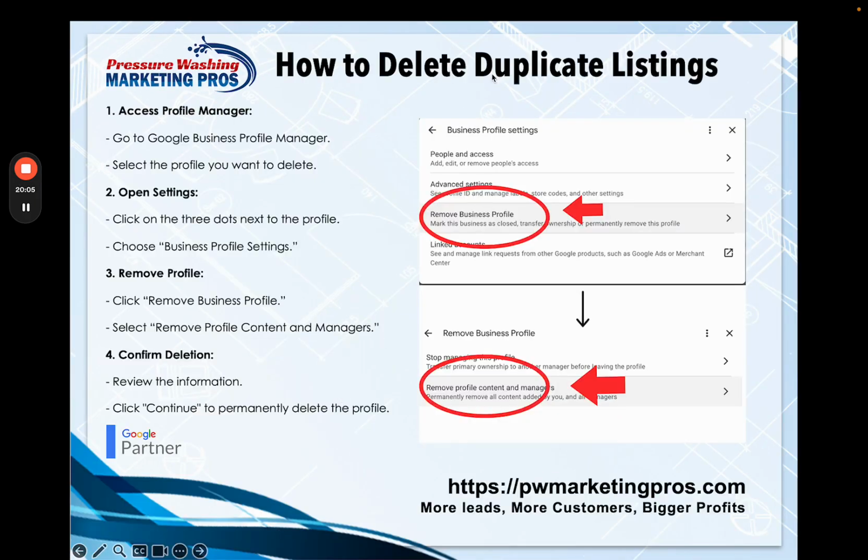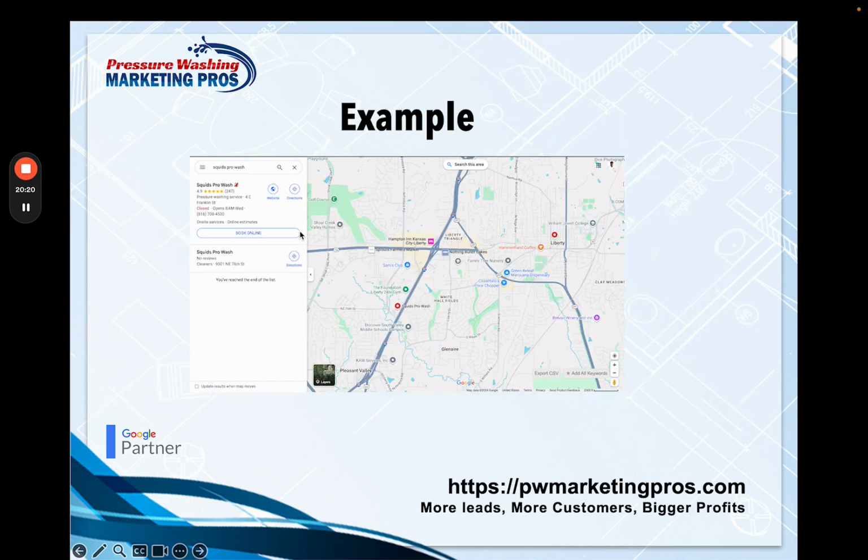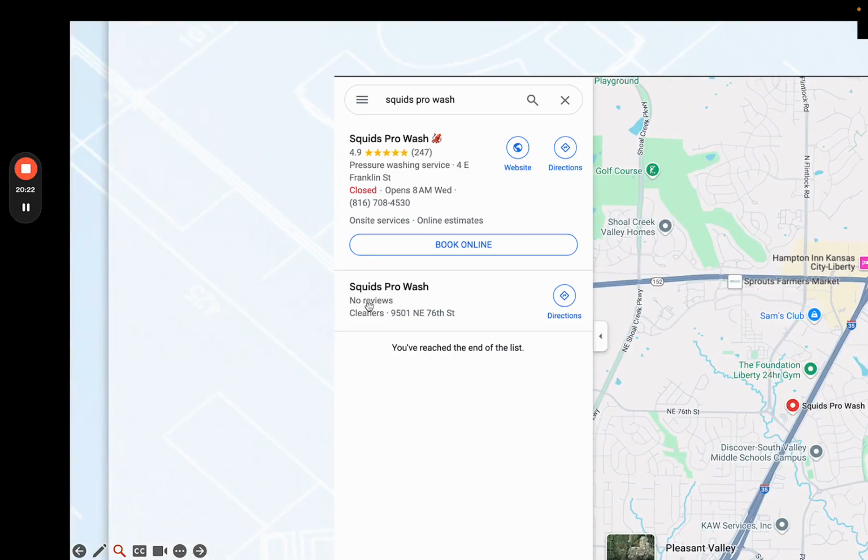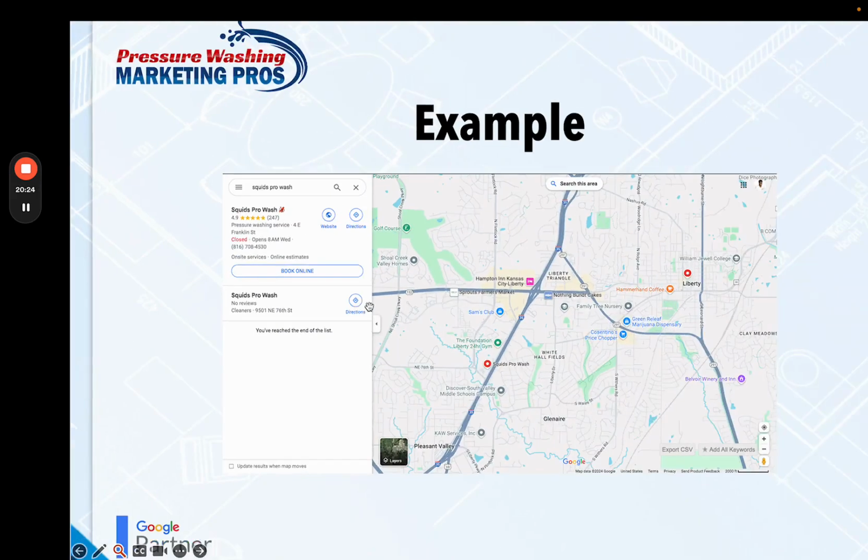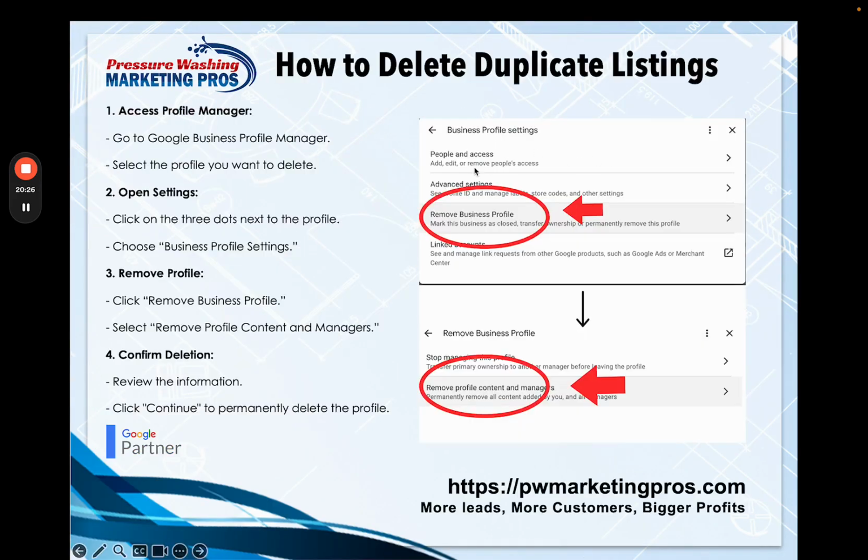So how do you delete duplicate listings, guys? Well, what you do is, if you go to your access or you go to your profile manager and you go to the back end, you'll go ahead and select the profile you want to delete. Now, guys, you have to have access and you have to be the owner before you even start these steps that I have, guys, right here on how to delete duplicate listings.